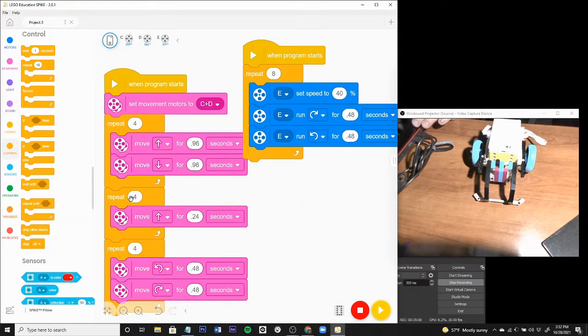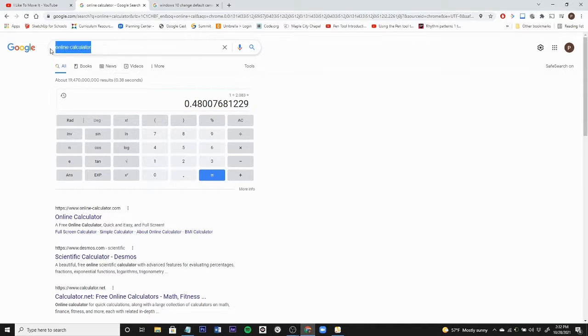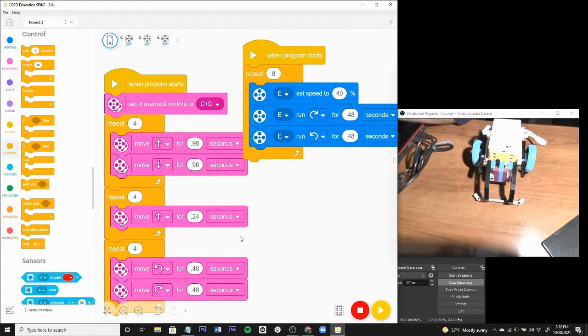So this block is 4 times 0.24 seconds. So that starts to get a little bit, you know, might need your calculator for that. So let's go back to my calculator. Four times 0.24 equals 0.96. Minimize that so we can see our robot again. So 0.96 seconds.